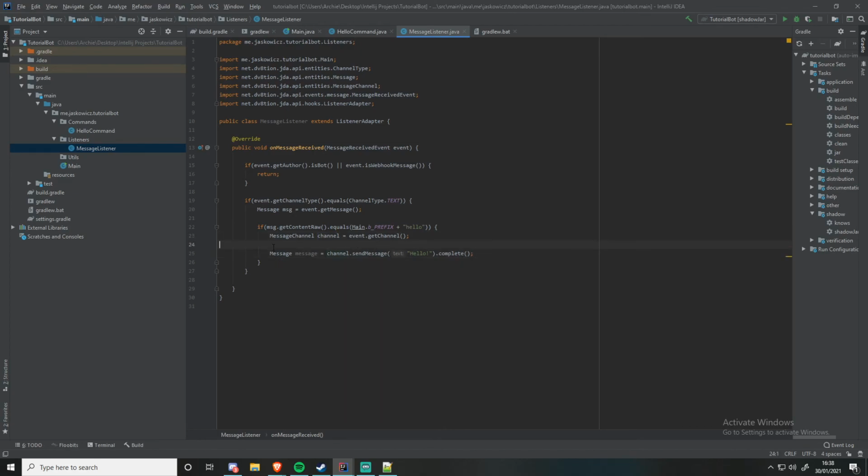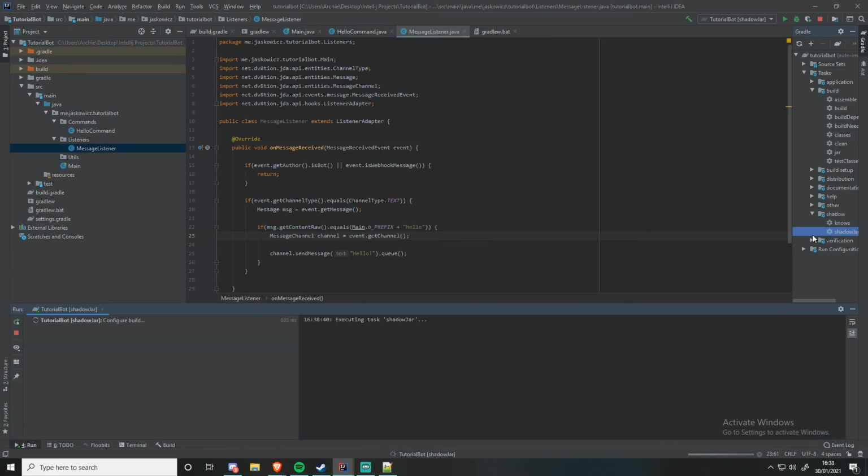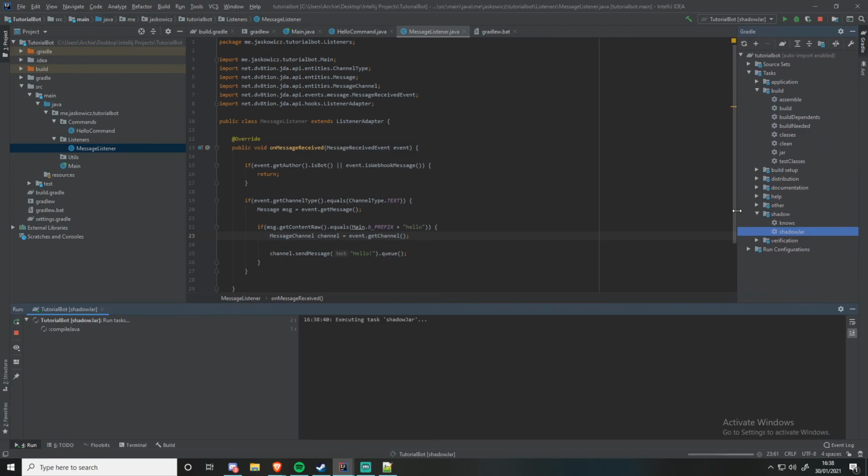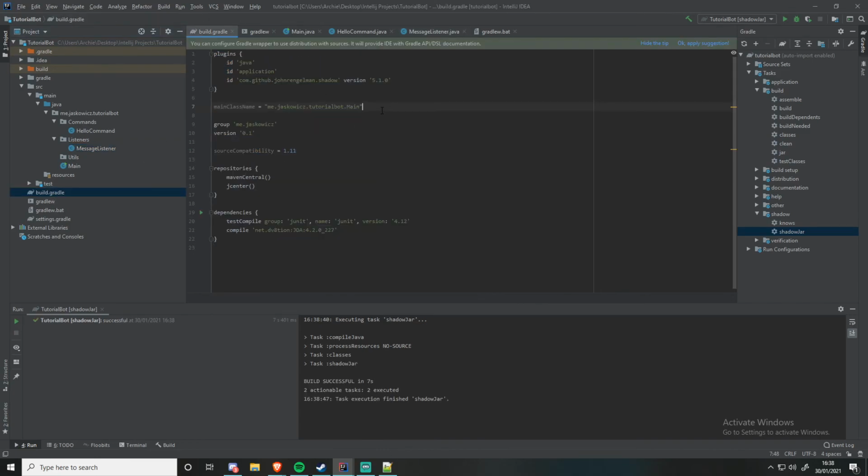So you have your message. This and that. We'll actually change that to Q, so we don't have to have that. Have that message hello, and that will say hello back. And we can export that as our shadow jar. Remember, using shadow jar because it just presses everything and makes sure it's packaged with our build.gradle. I also did change source compatibility to 1.11, and I made sure that JDA was up to date.